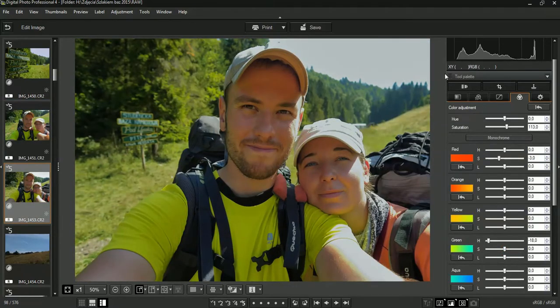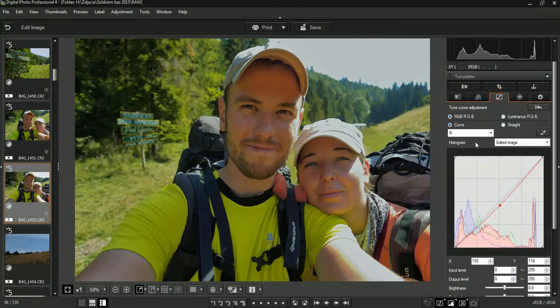Now the sky is still burned out. It doesn't look like sky at all. So what we need to do is again reduce the red part.